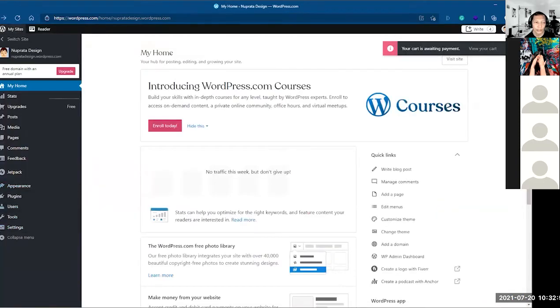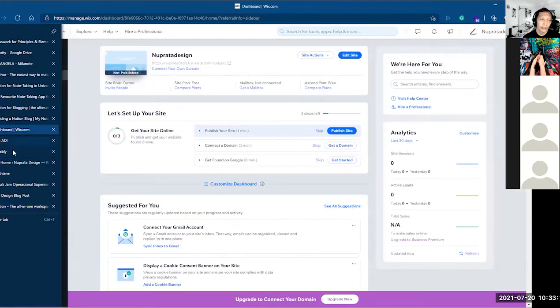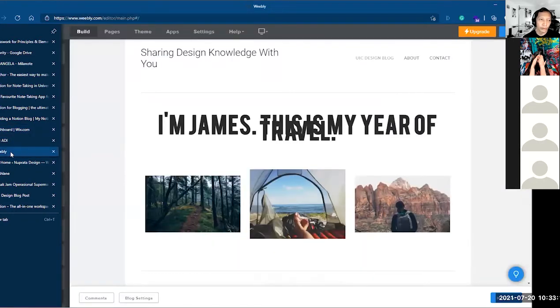But realizing that some of you like to tinker, like to explore, and it will be good also for your skills in certain aspects, for example, learning how to build a website, it's okay if you want to use Weebly or Wix.